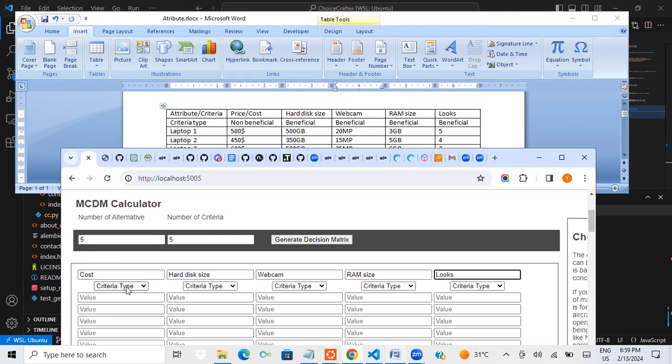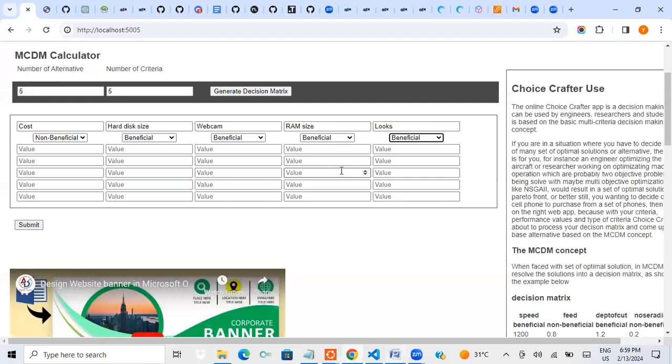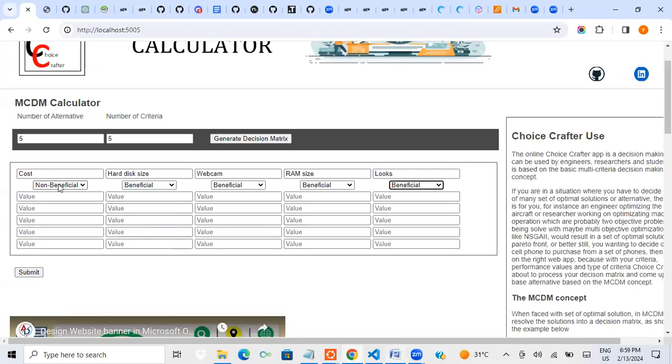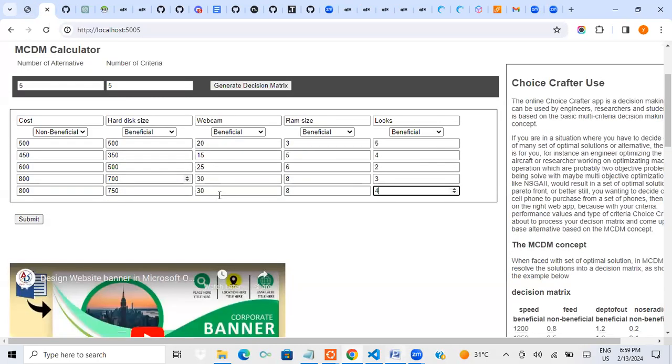Having done that, we're going to select the type of criteria. For the cost criteria, we know it's a non-beneficial criteria, so we'll select that. The rest of the criteria are all beneficial criteria. Select that appropriately, maximize. After that, we fill in all the performance values for each criteria. I've done that in this tab. So after filling everything, this is how it will look. After that, we're going to click on the submit button. Wait for a while to see the results.